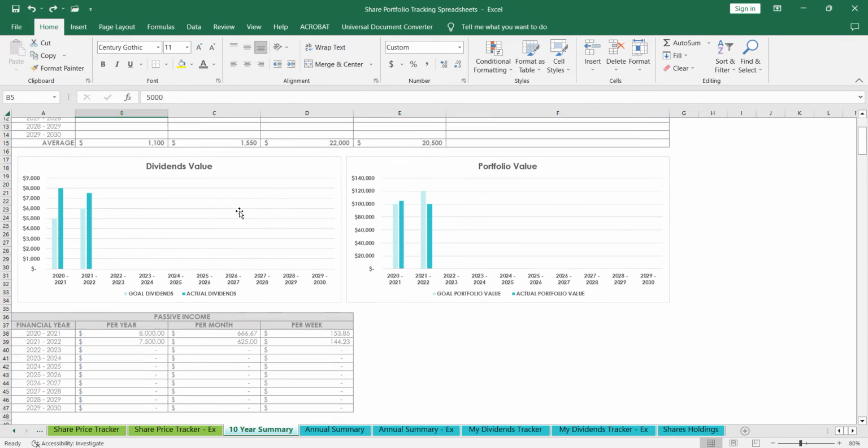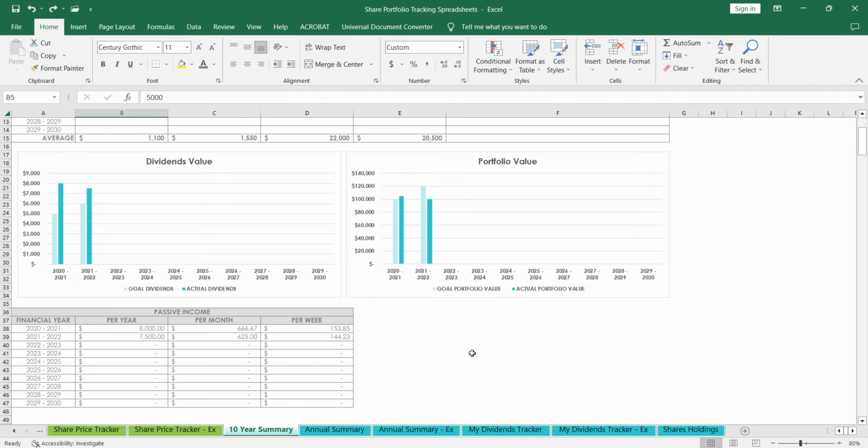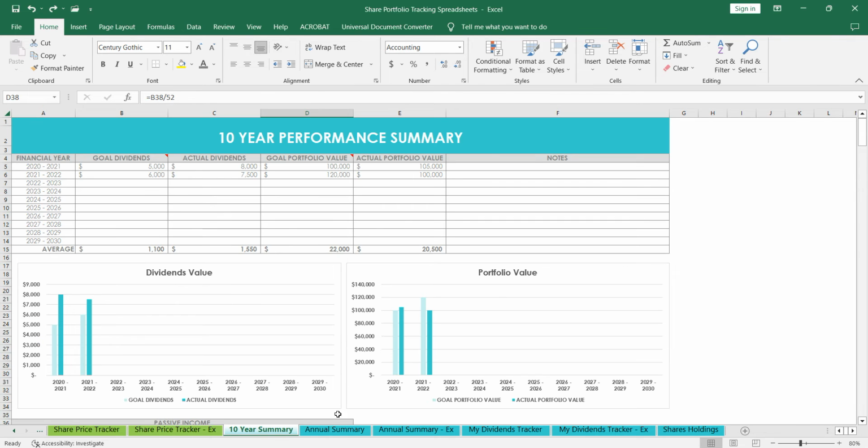And then if you scroll down, you can also see how your passive income is going. So if you wanted to have a share portfolio that's built up so much that you can just live off the dividends, the passive income, then you can see how it's going per year, month, and per week.